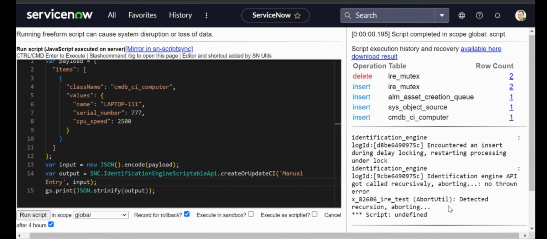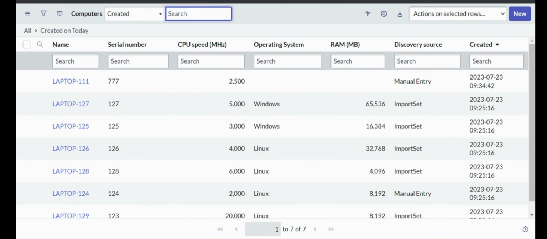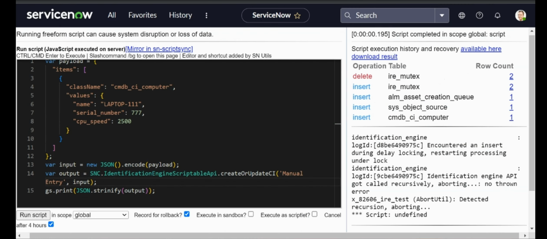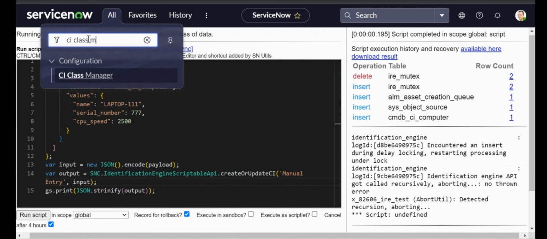Yes, that has triggered, and it has created the new record, laptop 111. Let me refresh this. This is laptop 111. Now let's see reconciliation. We have two sources now. One source is the import set. Another source is the manual entry source, which is from script. Now let's go and open the reconciliation. We will open CI class manager.